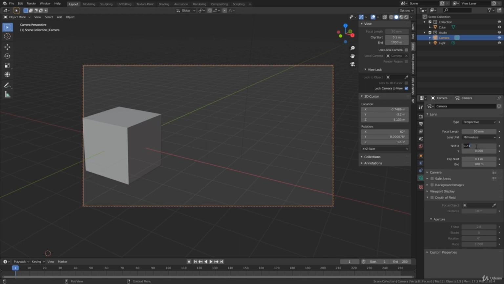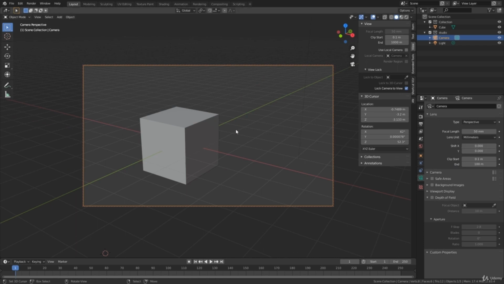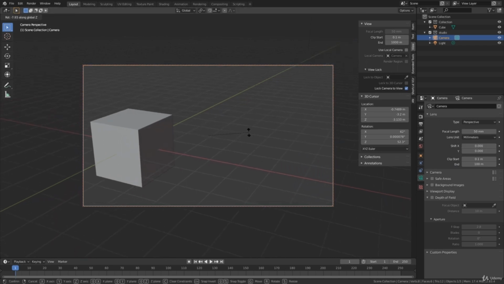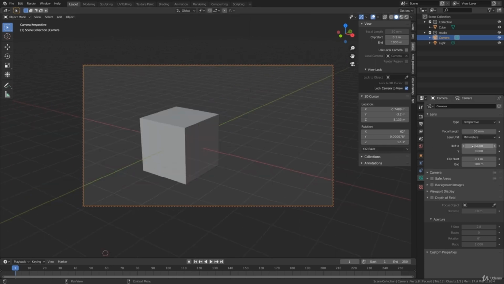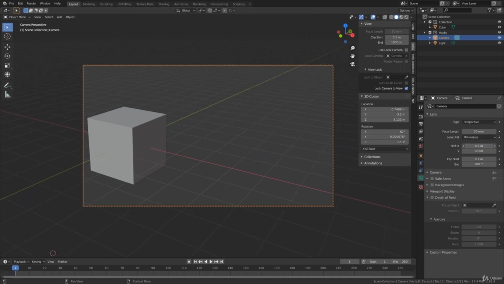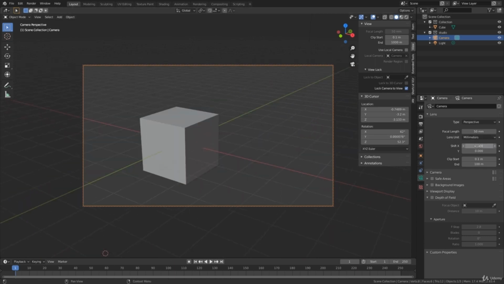Let me put back the shift at 0 and actually rotate this. So rotate Z. You can see that now this gap is way broader. So shift essentially keeps these parallel lines a bit more like they should be, and it shifts the camera. It doesn't rotate it. So keep that in mind. It can be very handy.